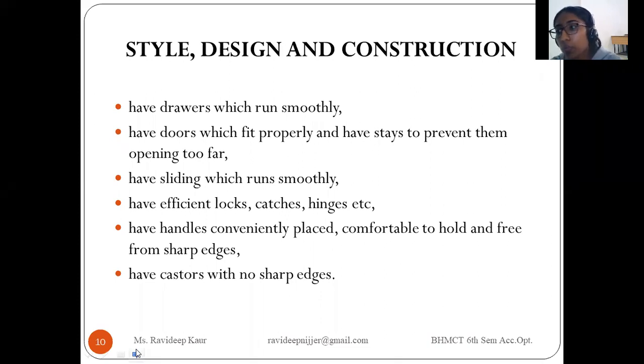It should be fitted properly. Have sliding doors or windows which run smoothly. The sliding doors or the windows should work very smoothly. Have efficient locks, catches, and hinges, etc. The hinges and catches and locks should be efficient, which goes with the furniture and work properly.